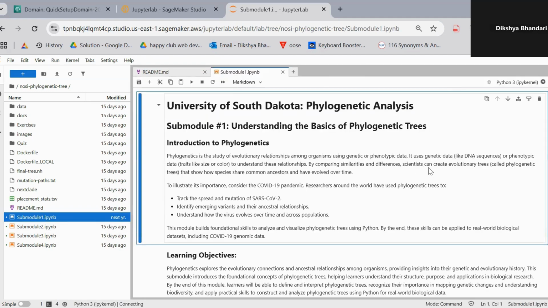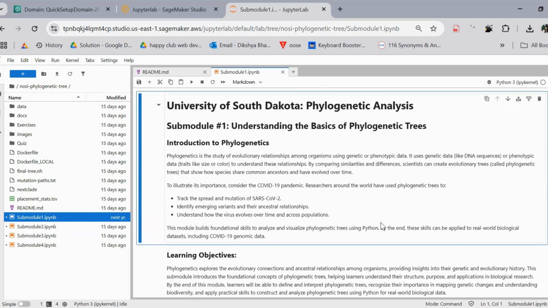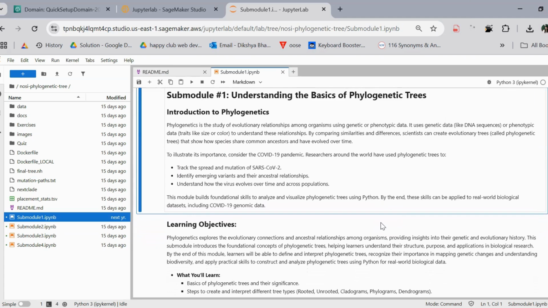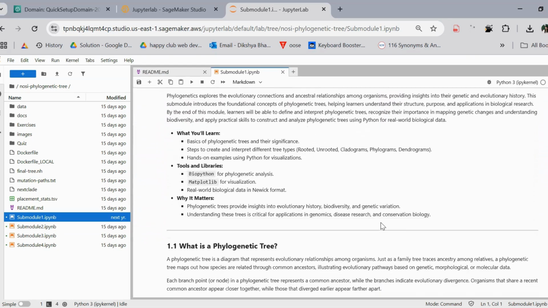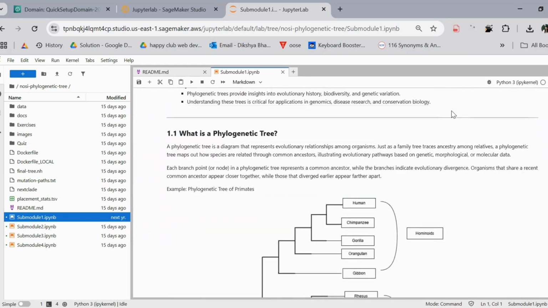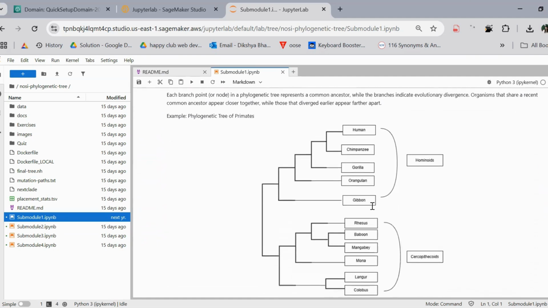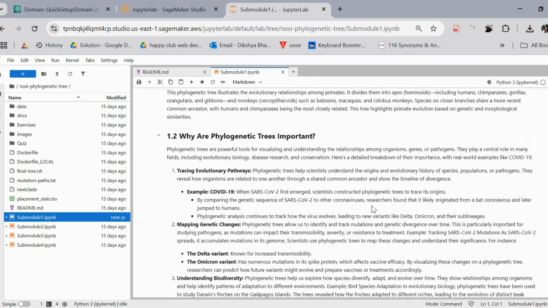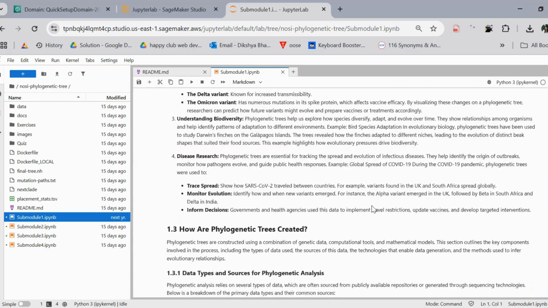This submodule introduces phylogenetic trees visualizing evolutionary relationships and their role in biology. We'll run Python scripts to explore tree structures. Key concepts. What are phylogenetic trees? They show how species, like primates, are related. Why are they important? They reveal evolutionary history, species divergence, and virus spread.